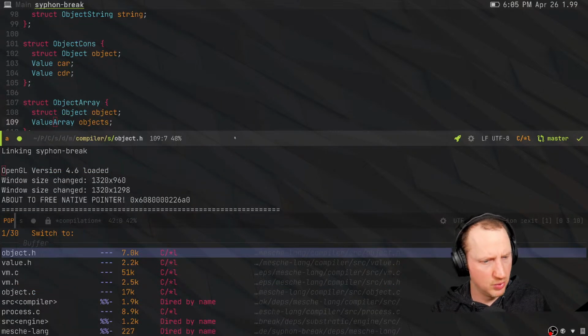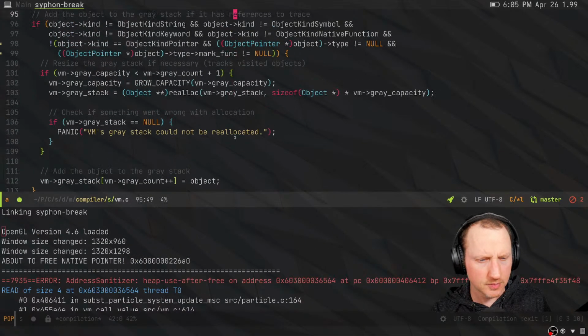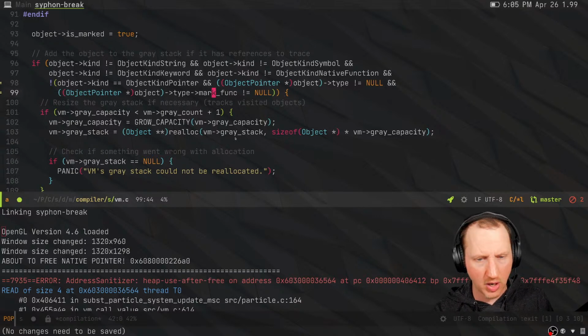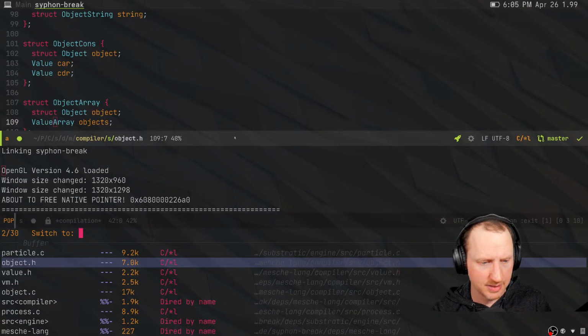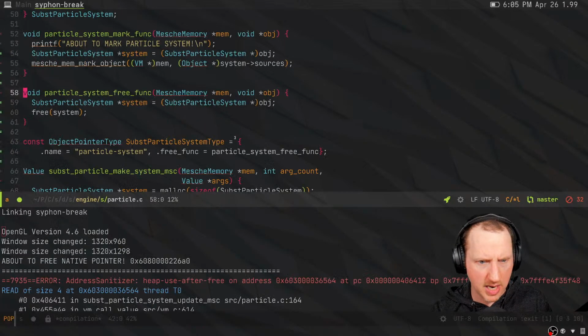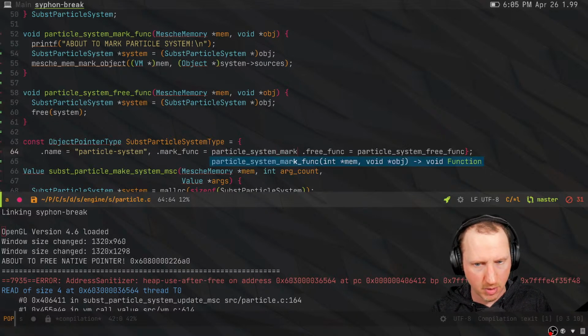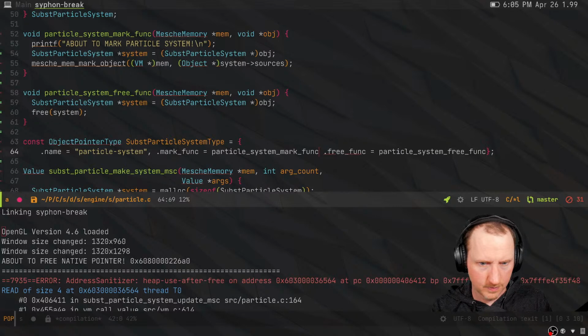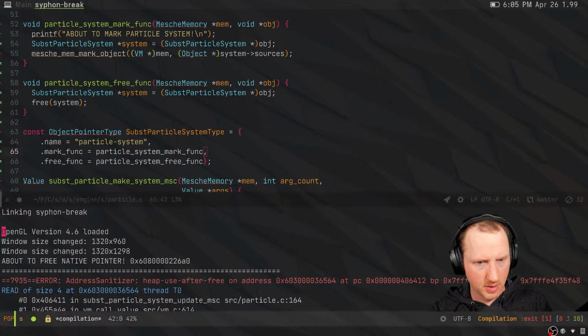I'm going to go back into vm.c. All right, so if object kind is pointer and the type is not null and the mark func is not null. Oh, let me make sure I set that up because maybe I didn't. Particle.c, particle system type. I did not add mark func. Dot mark func equals particle system mark func. Okay. Let's give that a run.